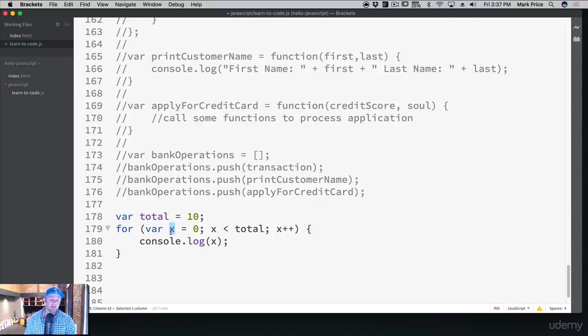And I could have called this anything. I could have called this bunny smasher, all right? But x is more reasonable. It makes more sense. And we're using it for index. So var x equals 0. So when the for loop first runs, this is 0. While x is less than total.